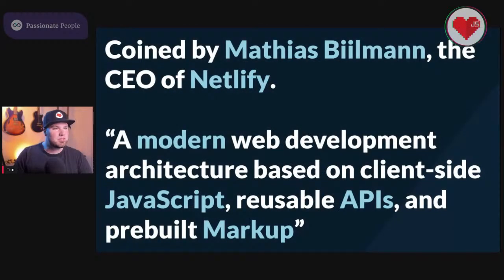So JAMStack was coined by Matthias Biilmann, who's the CEO of Netlify, and it's a hard to read sentence. He likes to write all those things very compactly, but let's try. A modern web development architecture based on client-side JavaScript, reusable APIs, and pre-built markup. Basically, this still says a lot. It doesn't really narrow things down a lot, but let's go into it.